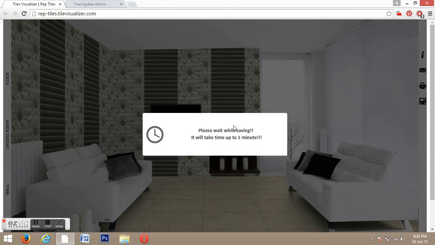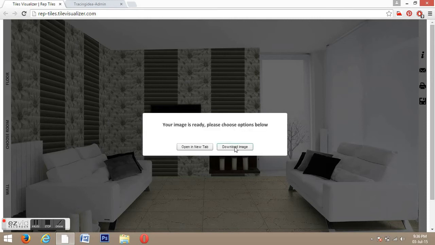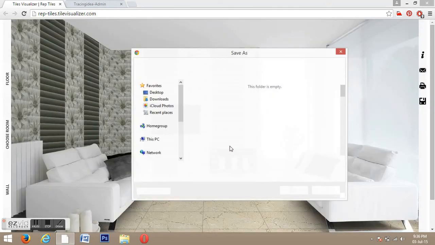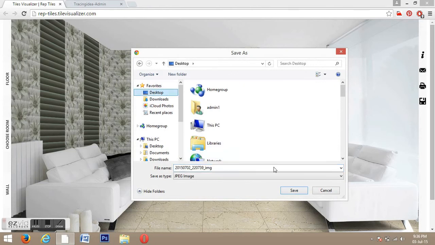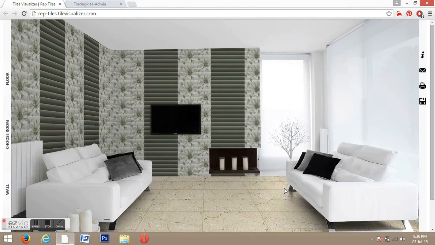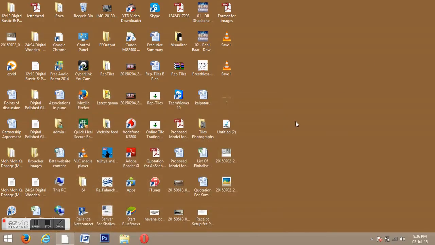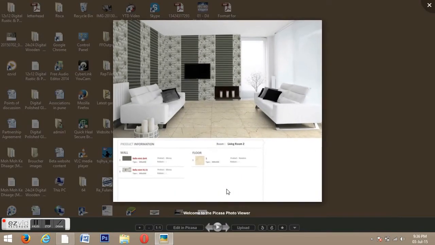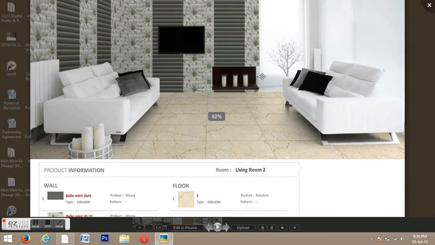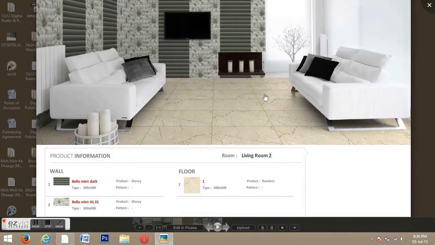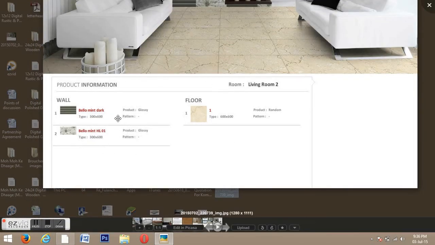Now in case you want to change this design to a vertical pattern, I select this option. I want to give this as tile number 1 and this as tile number 2. There you go. If you simply want to save this particular concept, click on download current room.